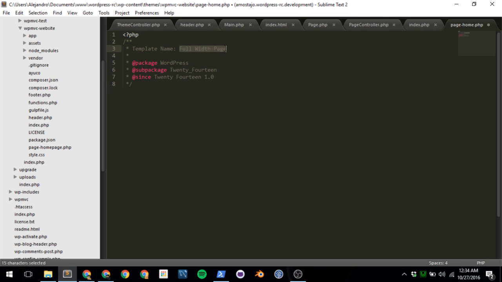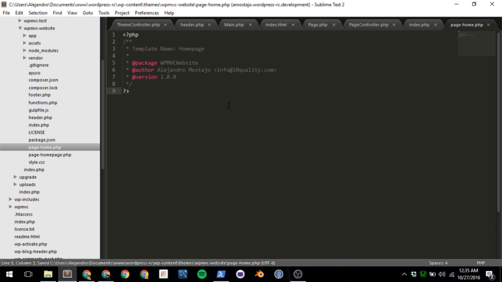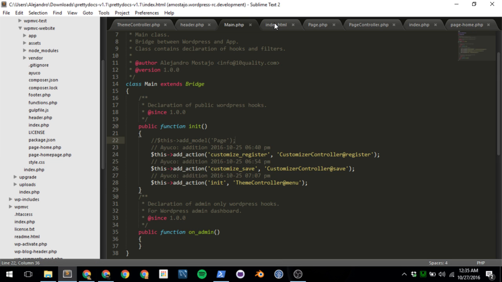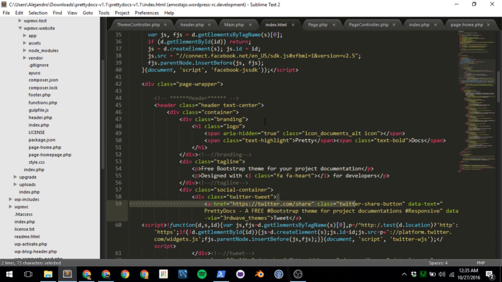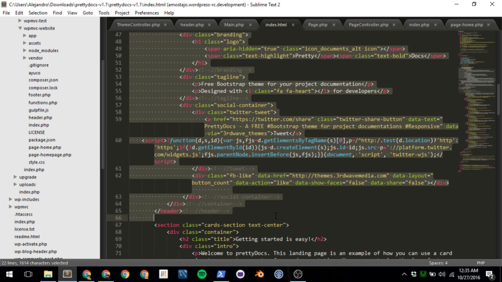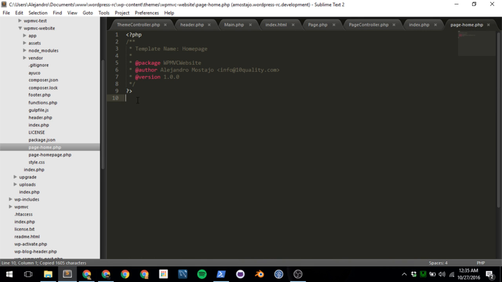All right, and we're going to add, obviously, now maybe we can add the package WordPress MVC website, and let's add this information over here. All right, so we have our template here, and our page template, if you look at this index, should have this special header, you see. So let's copy this information and paste it over here.